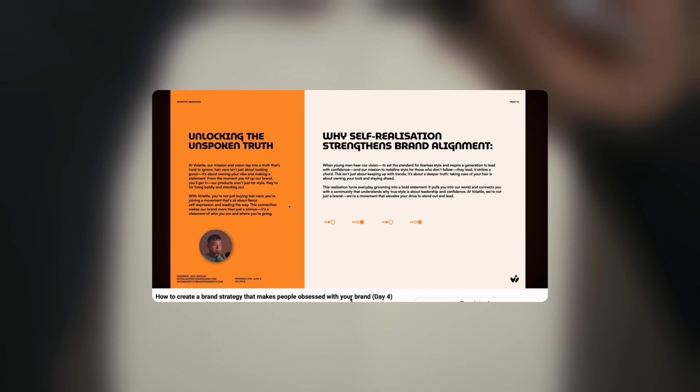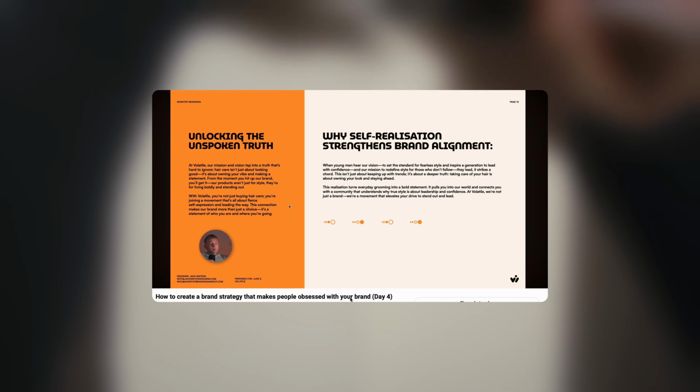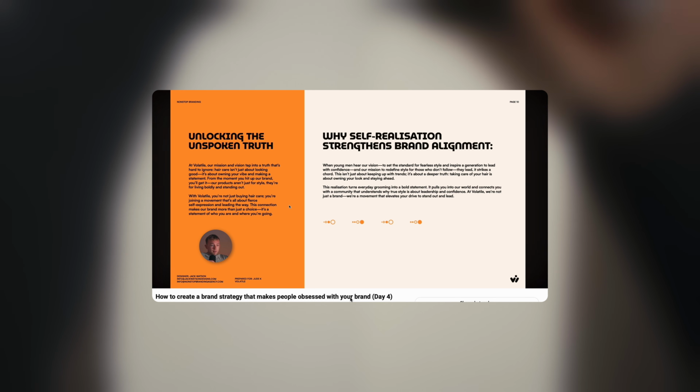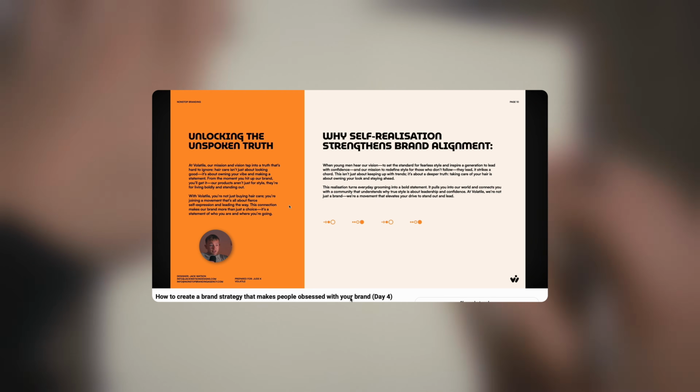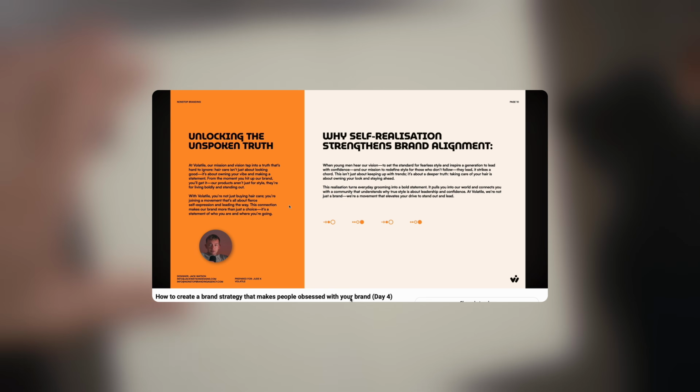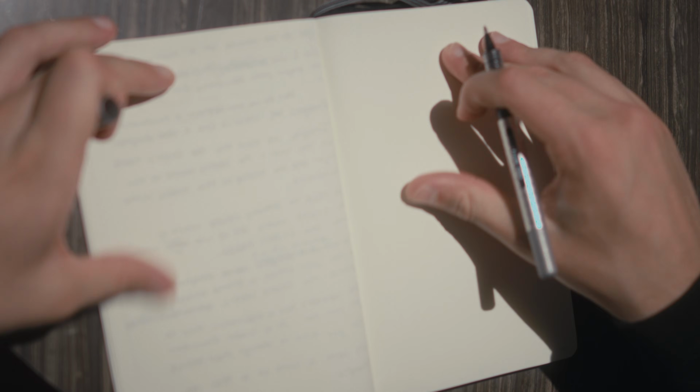Unspoken truth. So the unspoken truth that I've gone for is that hair care isn't just about looking good, it's about owning your vibe and making a statement. From the moment you hit our brand, you'll get it. Our products aren't just for style, they're for living boldly and standing out. Okay, so now you're all caught up, let's identify Jude's needs.